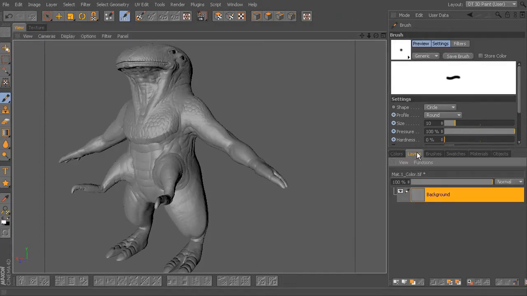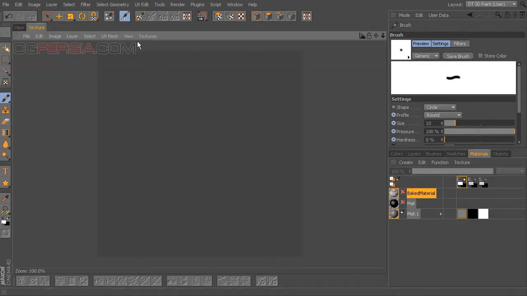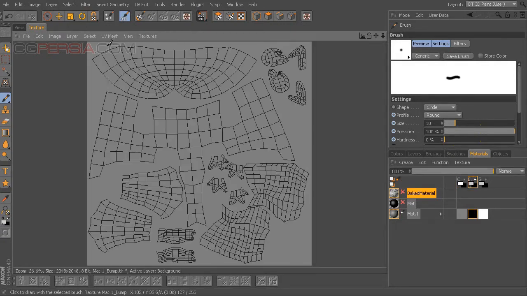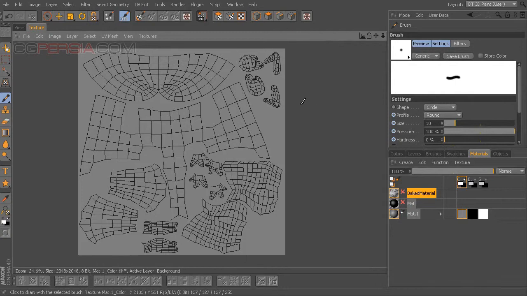Okay, and you can see over here is our layers. If you go into materials, you can see the color, bump, and specular for this particular material. If we jump over from view into texture, we'll also be able to see the textures here: our material color, bump, and so forth. And we want to show our UV mesh so we can see how that's looking. All right, so we've got that set up.